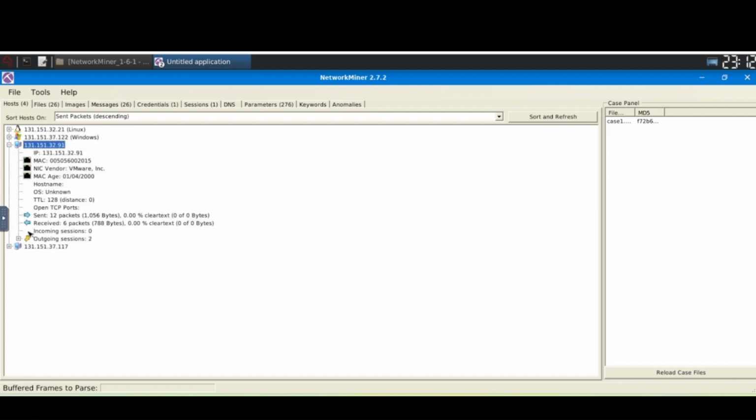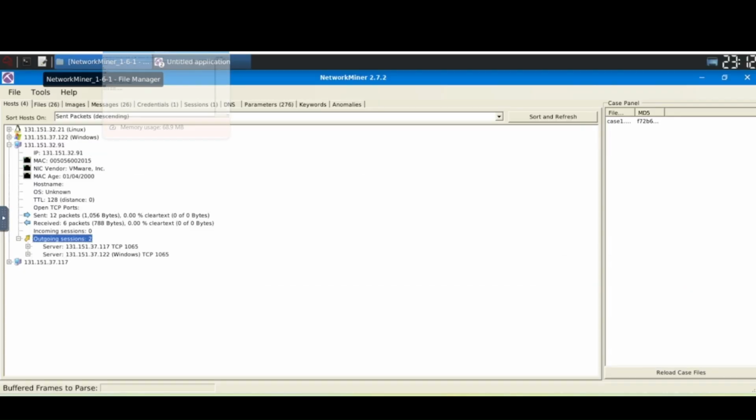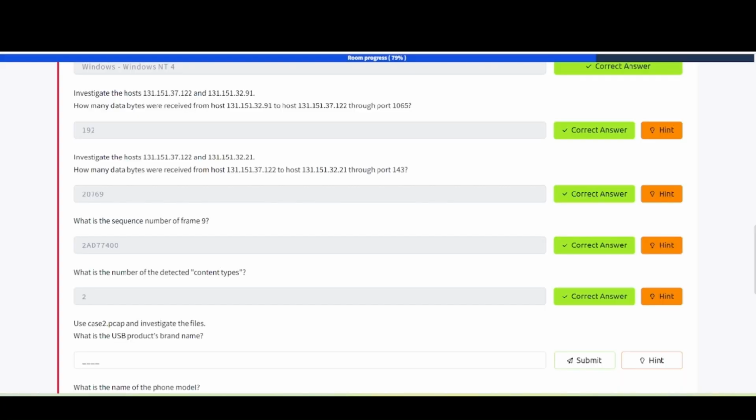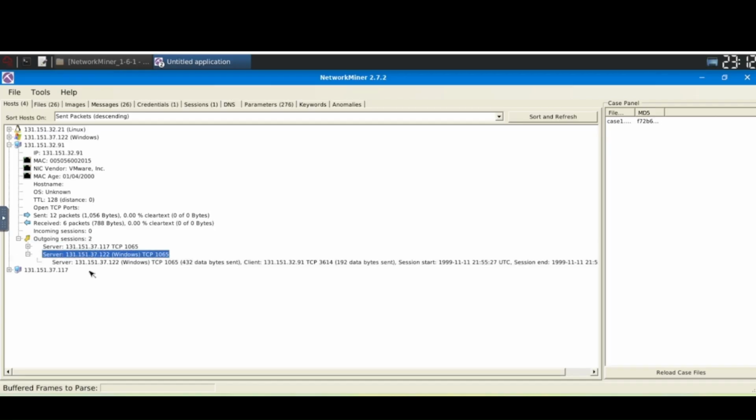All right, so we need to take a look here. There's outgoing sessions as mentioned here. And yes, so 91 to 122. So let's flip back over here, and let's see here. That would be outgoing.